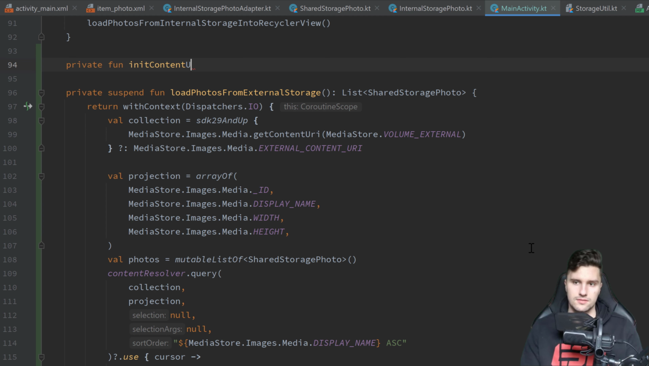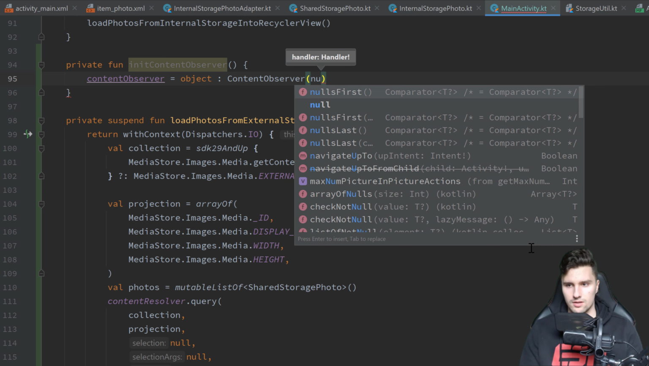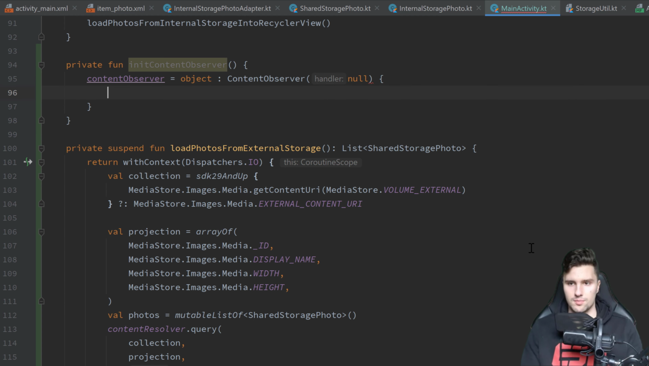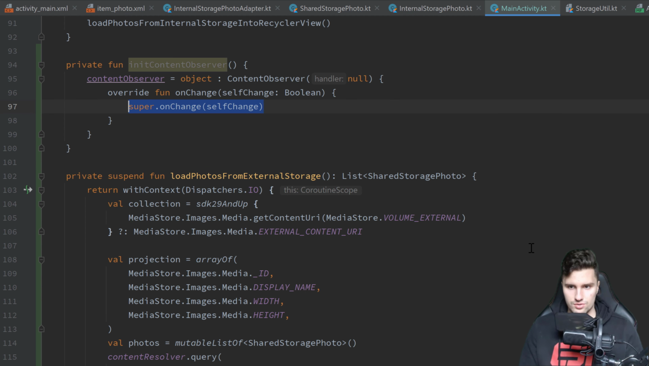Init content observer, in which we set our content observer equal to an object of type ContentObserver. We don't want to have a handler here, but we want to override the onChange function, which is called when the content actually changes here.